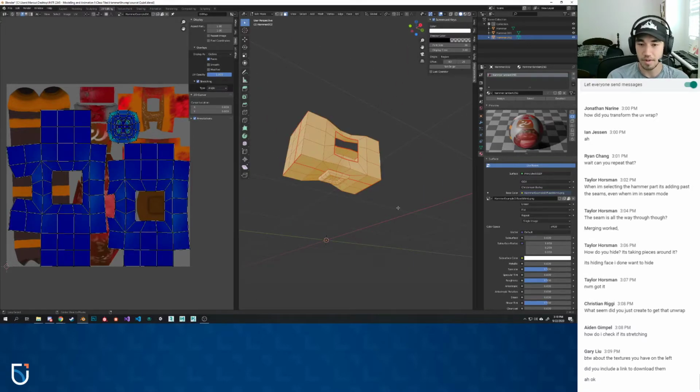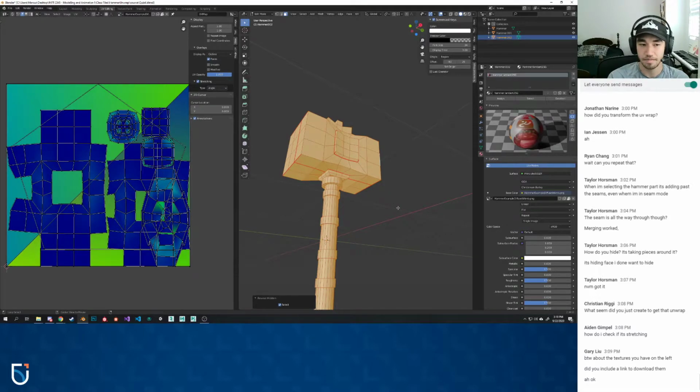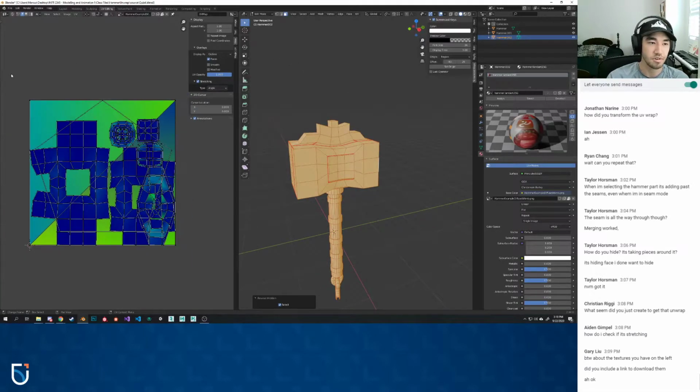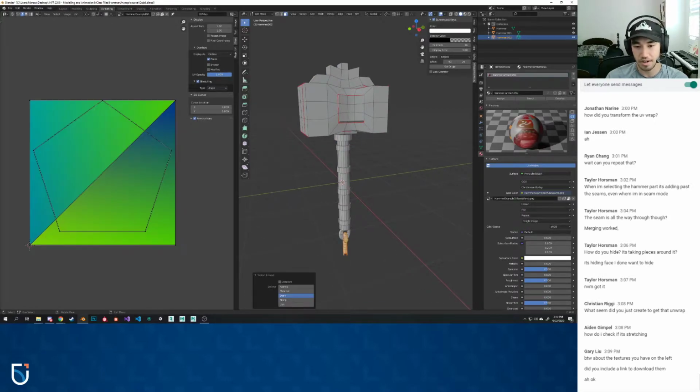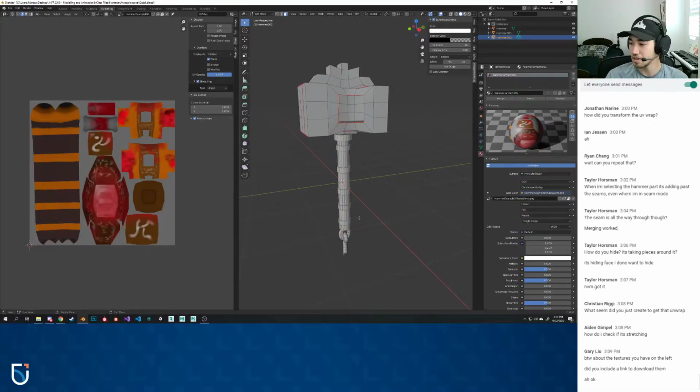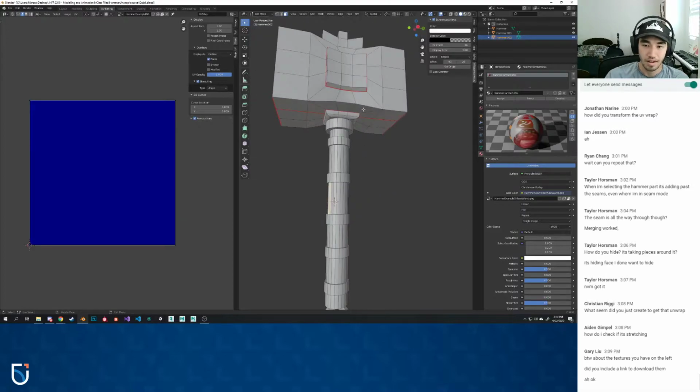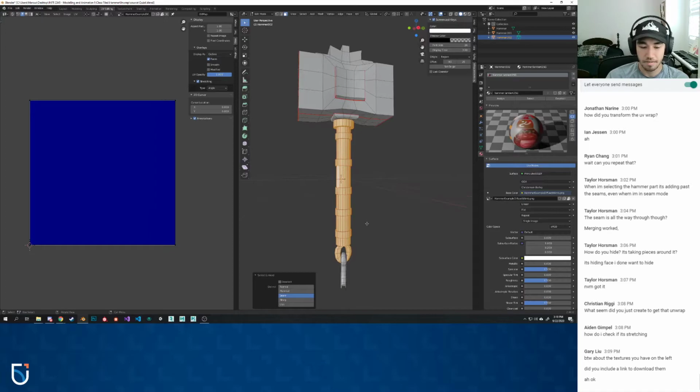So let's bring everything back now by hitting Alt-H. And you can see there's still one mesh that's kind of covering everything. So that's one of these two down here, or both of them actually. So I'm going to select this part because I want to unwrap this now.